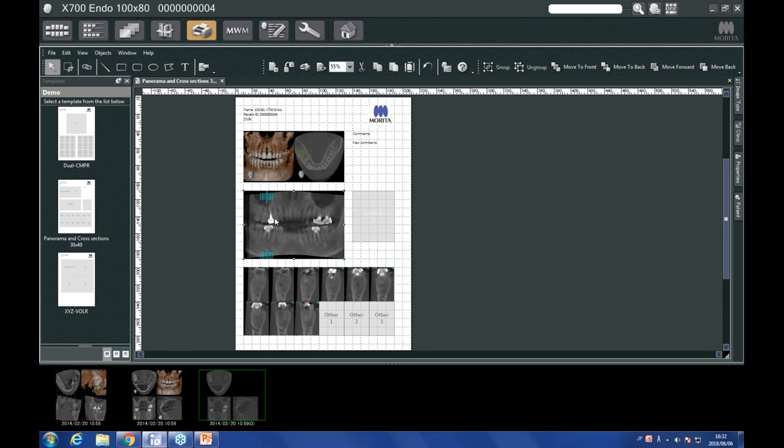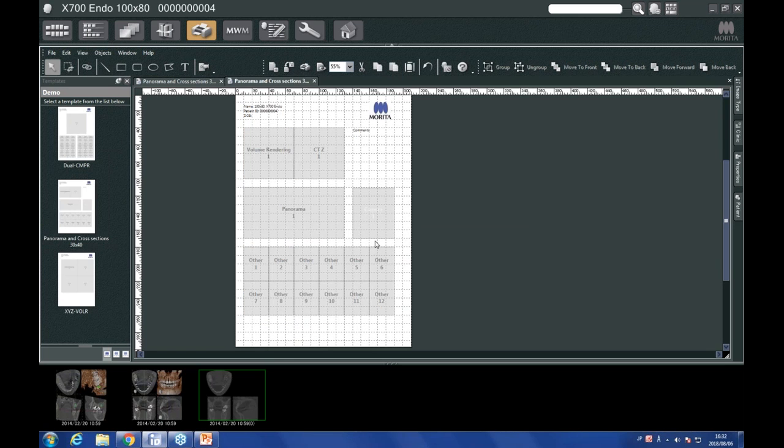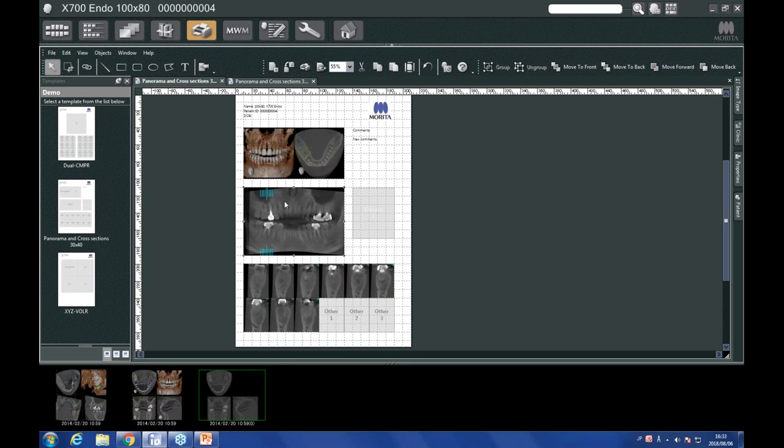So let's say I certainly don't want to do that task each and every time. So on the left here, you can see these templates that I've created for demonstration purposes. The one I just selected, the panorama and cross sections, I'm just going to double click this one to pop it back on screen. Now, if you remember, what I did on the original scan here was to make this larger and to move these images down.